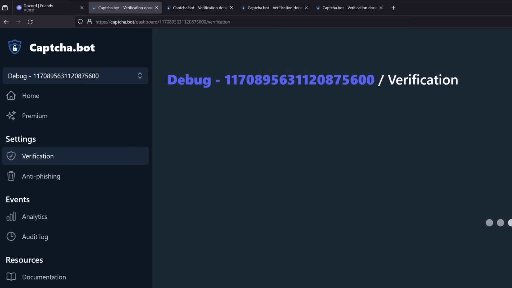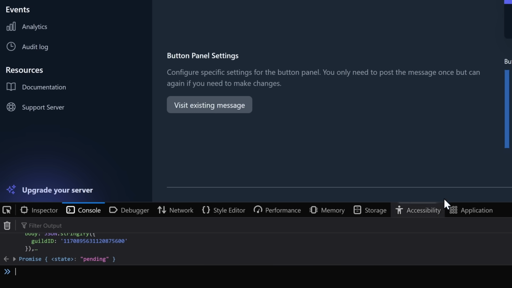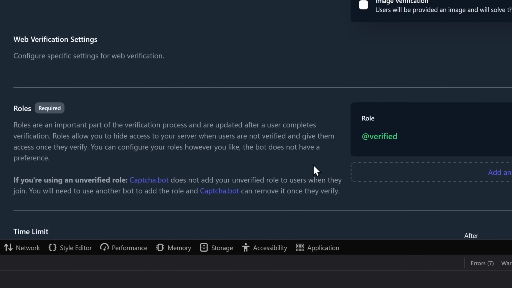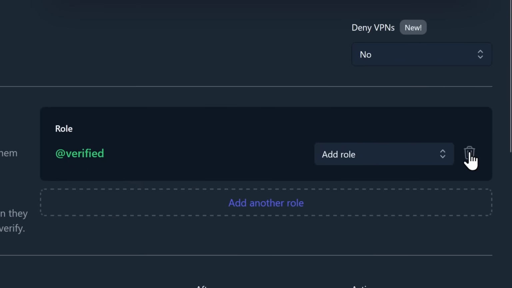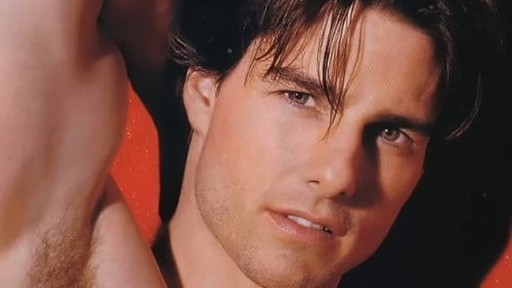I'm the owner. I click on verification. Oh, I hit a tripwire again. Nope, I just run the code and press enter. I'm the owner. And I scroll down and, oh, the verified role is verified? Let's change that. Maybe that's a tripwire. I'm Tom Cruise. I paste in the code. I add a role. Whoa, sexy Tom Cruise.